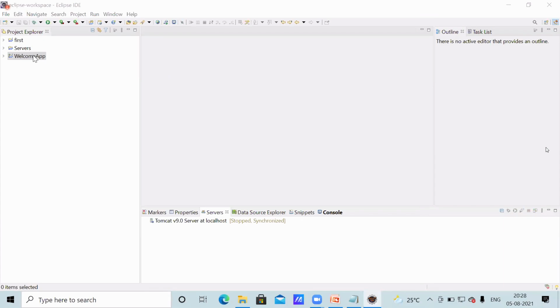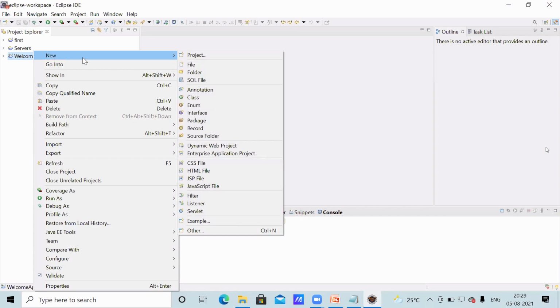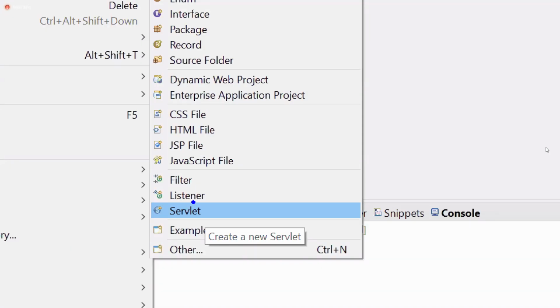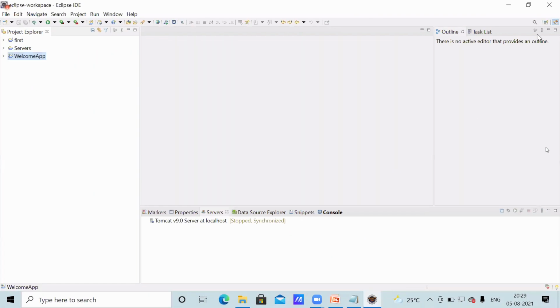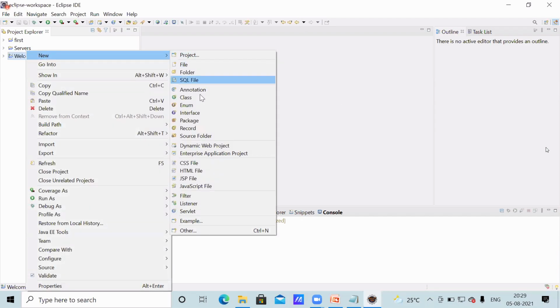See, we wrote welcome app as the project name. Right click, New, Servlet. See, if Servlet is required, it is here. You can select Servlet, Listener, Filter, JavaScript, JSP, HTML, CSS. See, so many are there. If these are not showing, maybe the Java EE perspective is required. Okay. So 4.0 is the Servlet version. Now, right click, New, Servlet.